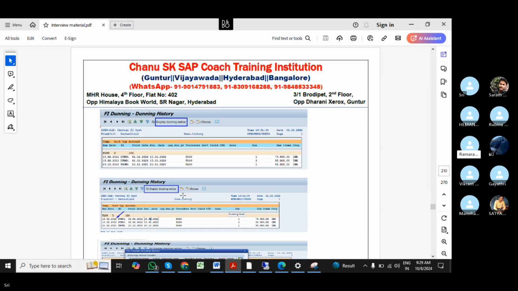Here, if you click on display dunning notice, we will get details related to the customer you have given: how many invoices are pending, what the date is, what the due date is. Everything will come, and the dunning run date, ID, print, company code, and dunning levels. You see here, the levels mean first dunning, second dunning. Here it is showing the dunning notice.